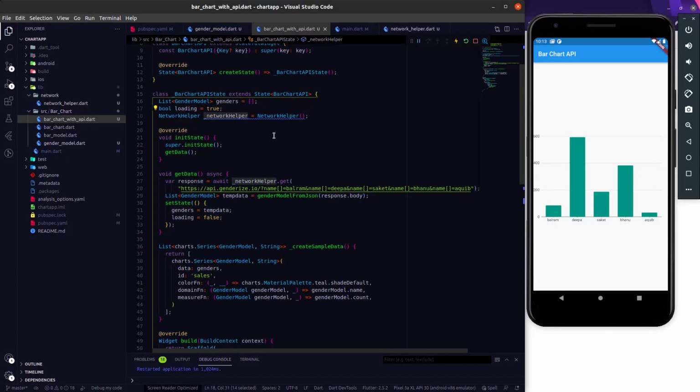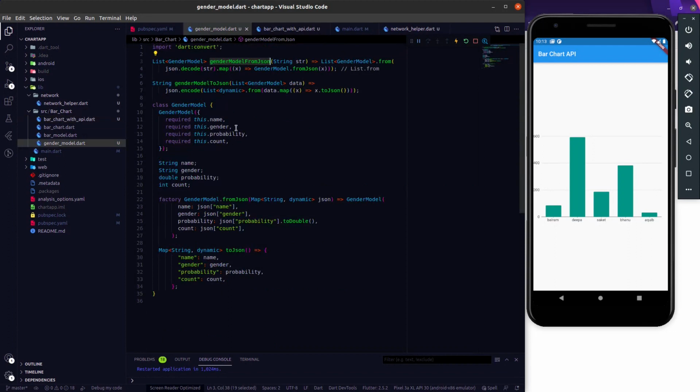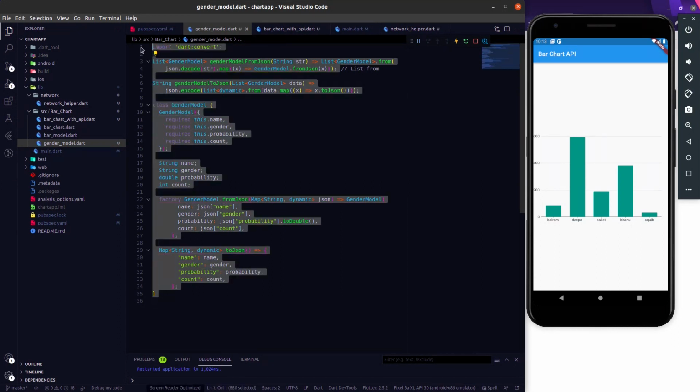After creating that network helper class, you just have to use the method you have created inside it to make the API call. Okay, so we are dealing with the API. That's why we also created the model class for it. For creating a model class, I have used quicktype. And what are these things? You can watch a separate video about the model class that you can find in the description.